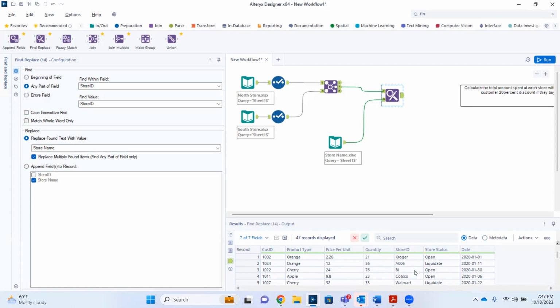So for that 8006, there is no store attached to it. Yes, and we don't need it in our workflow. We should be able to filter it away, right? Yeah, you're right. We can filter it. We can write a formula.